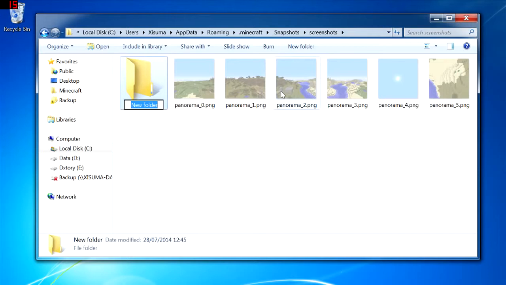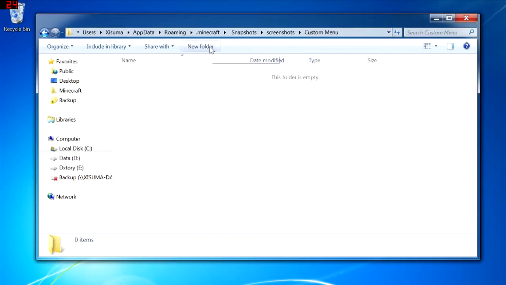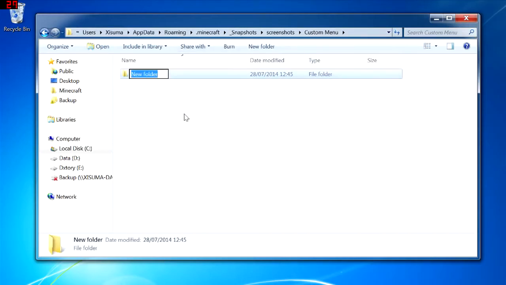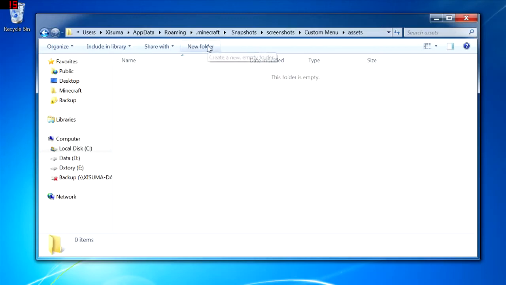This is going to be the name of the resource pack that we're going to create, so we're going to call this custom menu. We then need to go inside there and create another new folder, and we're going to do this a whole bunch of times. So this one is going to be called assets, and just double check that you have spelt that correctly, and then go inside that one and we create yet another one.